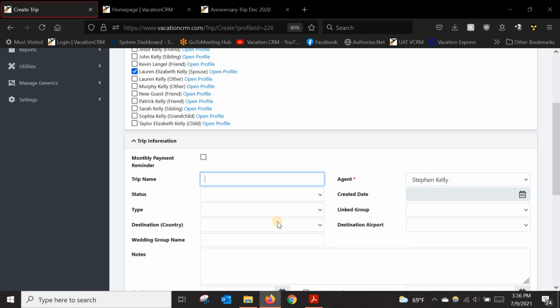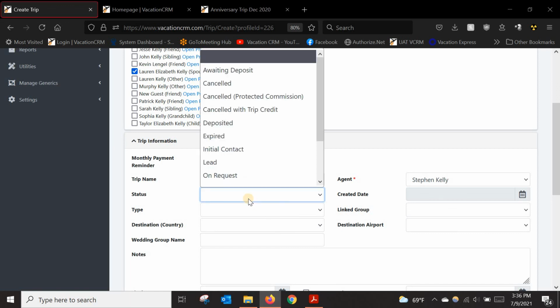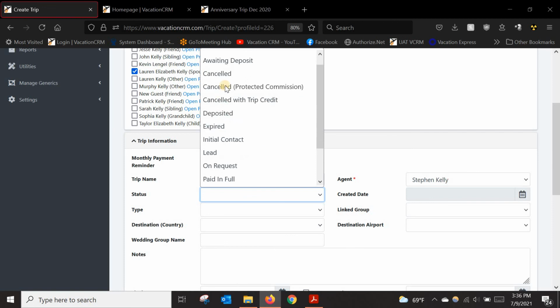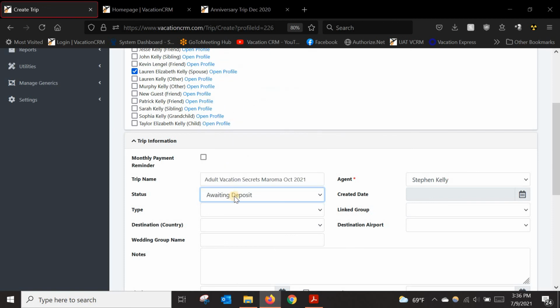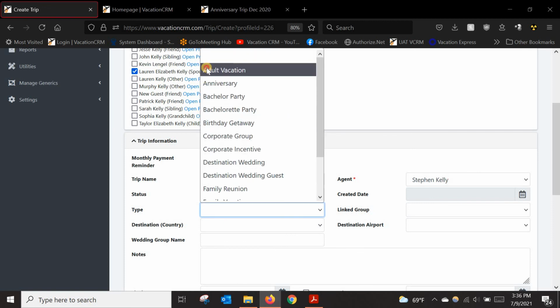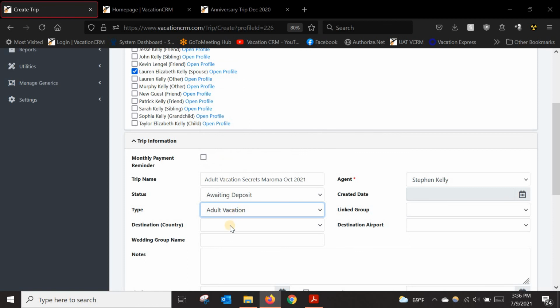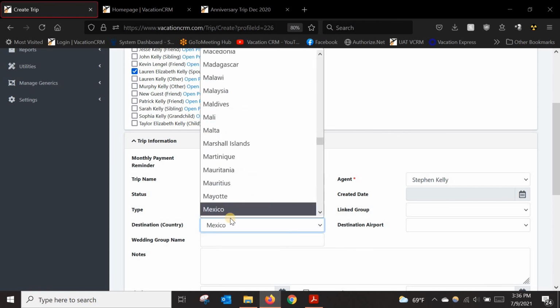I typically like to do something like what it is, where it is, and when it is. So something like, I'll just select this here, Adult Vacation Secrets from Rome, October 2021. That way if you have several trips under the client's profile, you can tell what is what. And then the status, this is very important because it determines a lot of when and where the trip shows up throughout the system. So I will say it's a waiting deposit, the type is an adult vacation, and destination is Mexico.